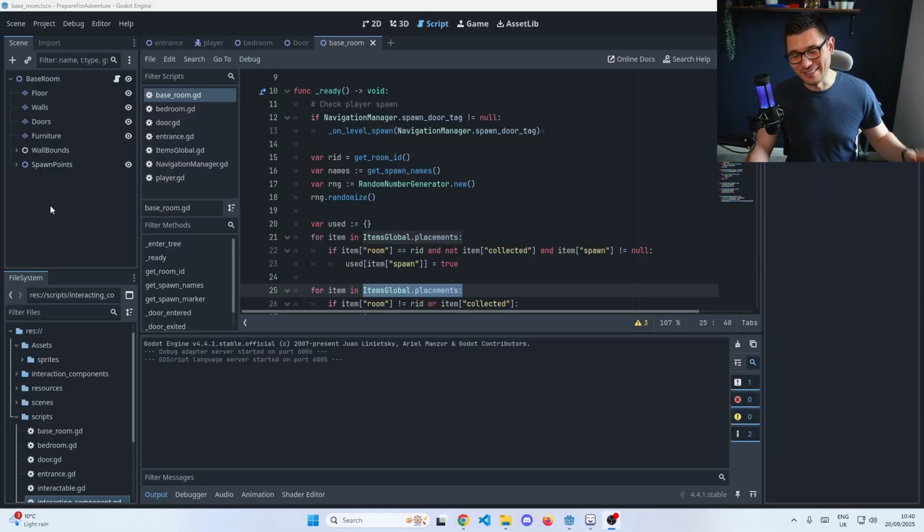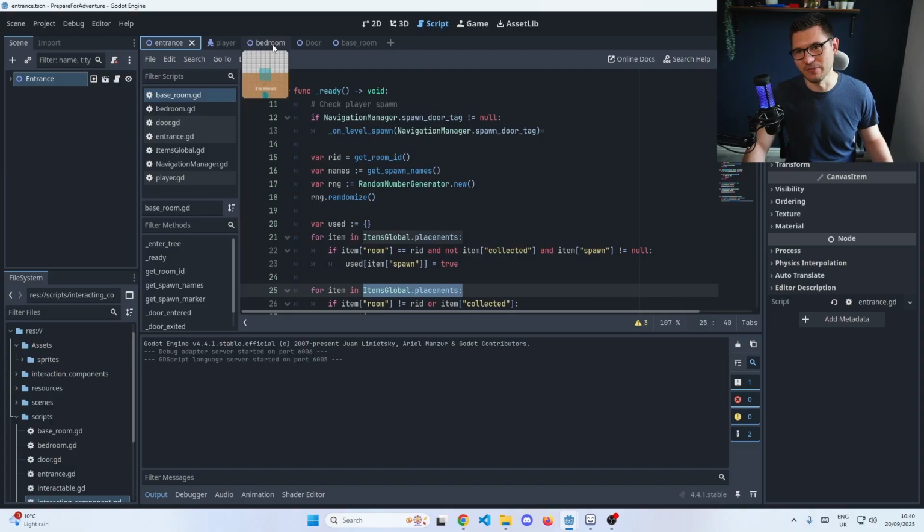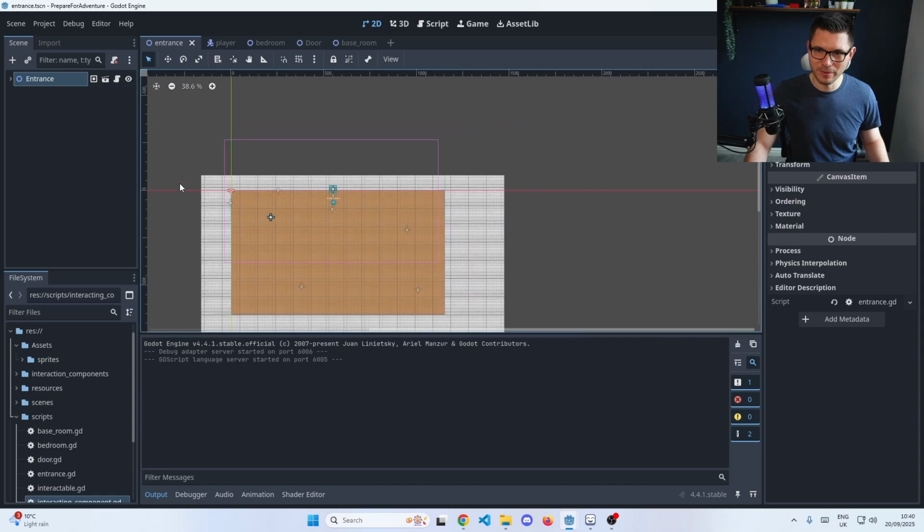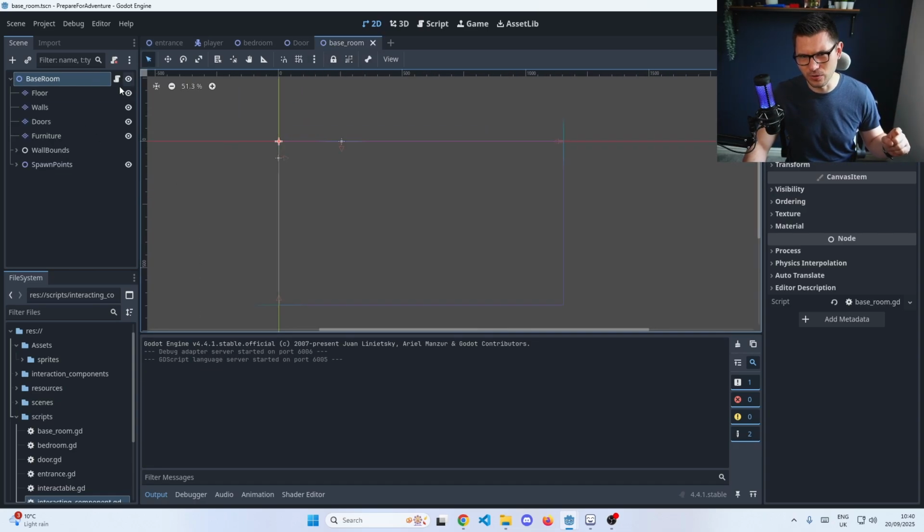First up, I didn't have anything committed to GitHub, which was a mistake. But secondly, I've got this base room, which all my rooms are instantiated from. I've only got two right now, bedroom and entrance. And the problem I had was my drawing order was a bit weird for my tile map layers.